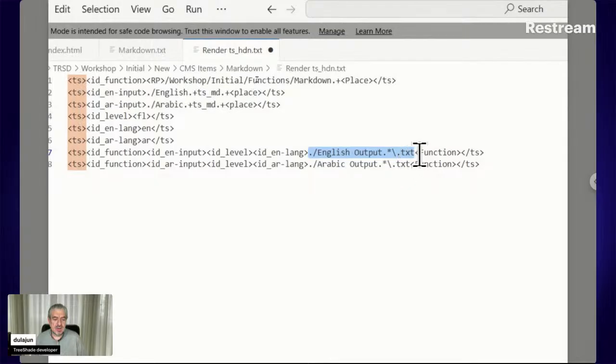So the output path of the TS tag here matches and is converted. Here, where is the output? The output is English output, then what? Then some characters, dot asterisk, then dot txt, because here we're using regular expression.